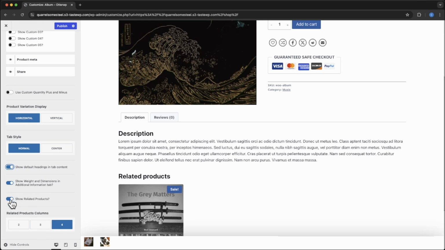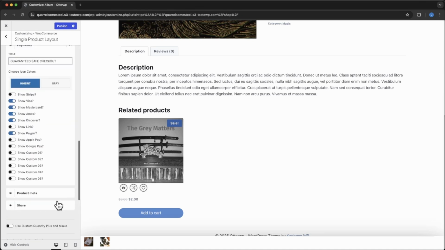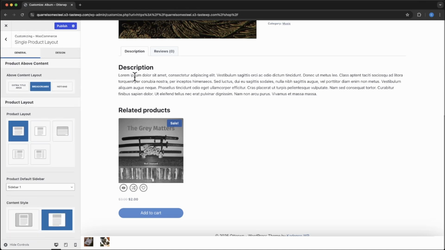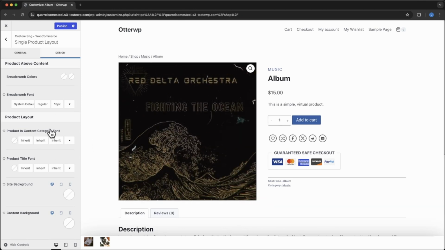Also additional information and show related. So always show this because it gives them another chance to see more products. You can also change how many different columns you want. So just like the shop page, you have a design page. And you can go through here and change all this stuff here.